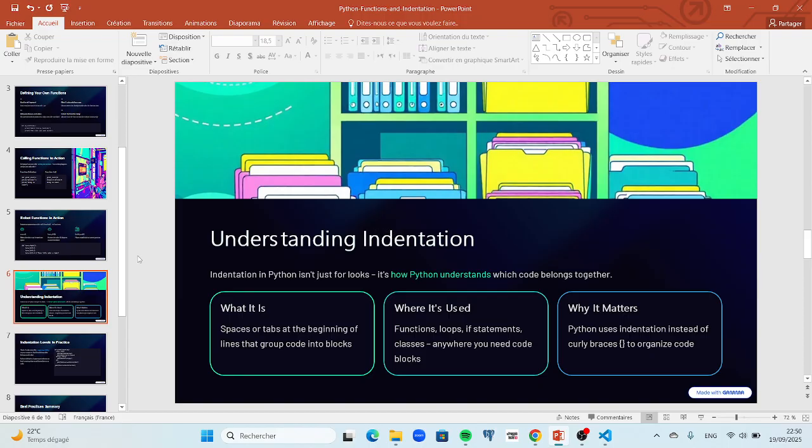indentation. If you remember, I talked many times about indentation in my previous lessons. I said indentation in Python is not just for looks, it is how Python understands which code belongs together. Okay, we put blocks of code together which perform a specific task in Python. In this case, we use indentation, otherwise we cannot put blocks of code together to perform this. So what is it? Spaces or tabs at the beginning of lines that group code into blocks.